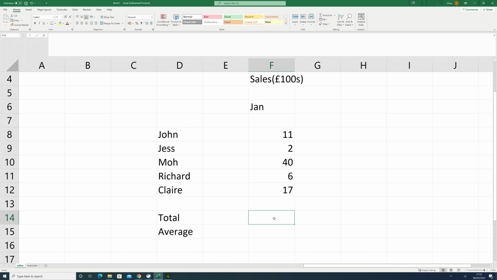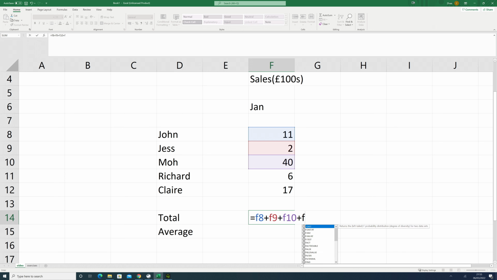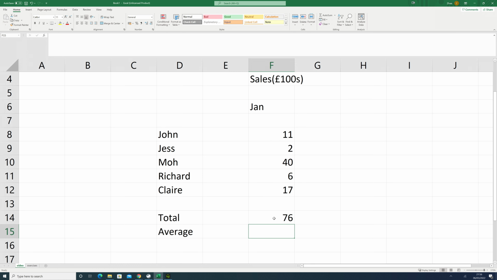So as before, we're going to press the equal sign and we're going to look at the first one, which is John's value, which is in F8, and we can just type that into the formula bar. So F8, and you can see it highlights in blue. Then we're going to press the plus button and we can do F9, and we're going to repeat the process for the other values. So F10, and again, plus F11, and once more, plus F12. And again, we can press enter. And now we have the value 76.